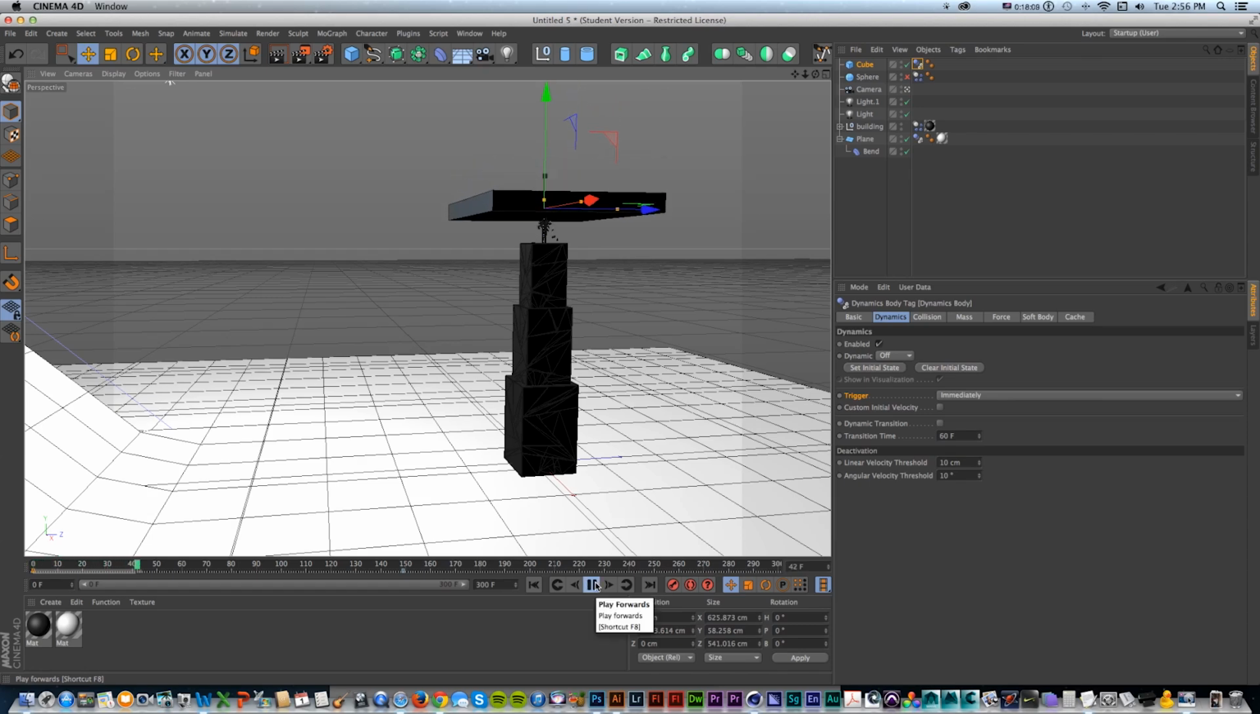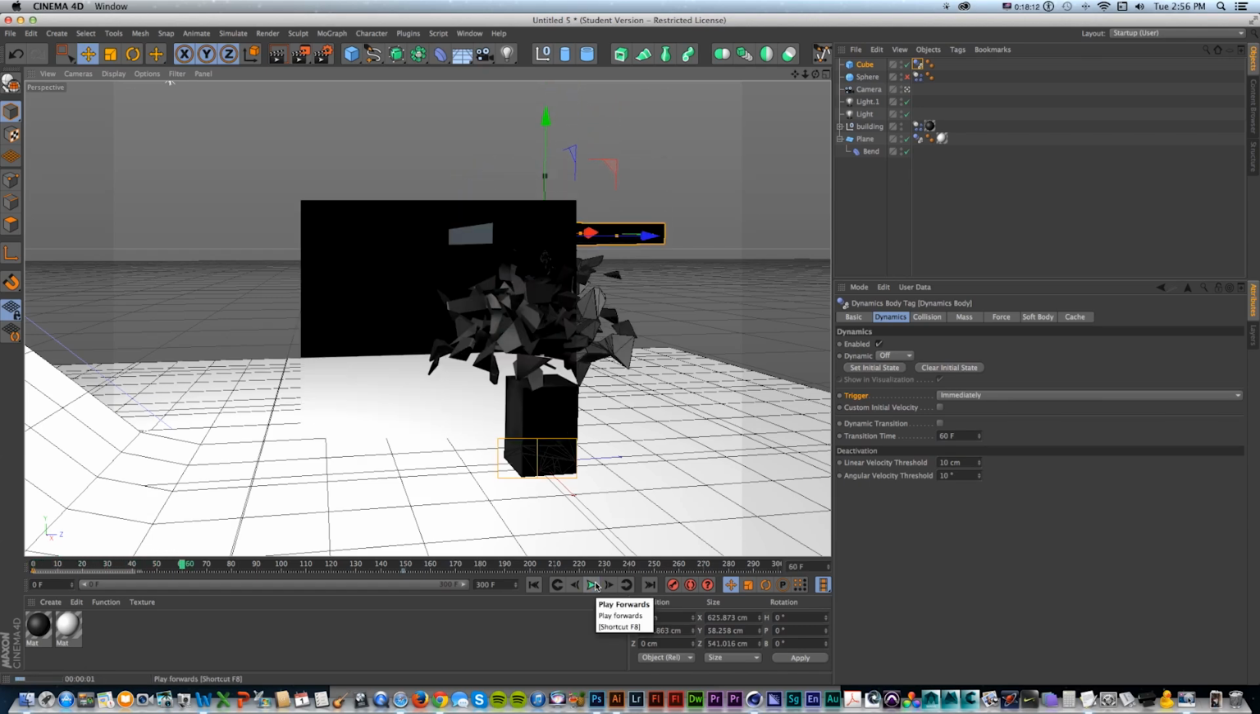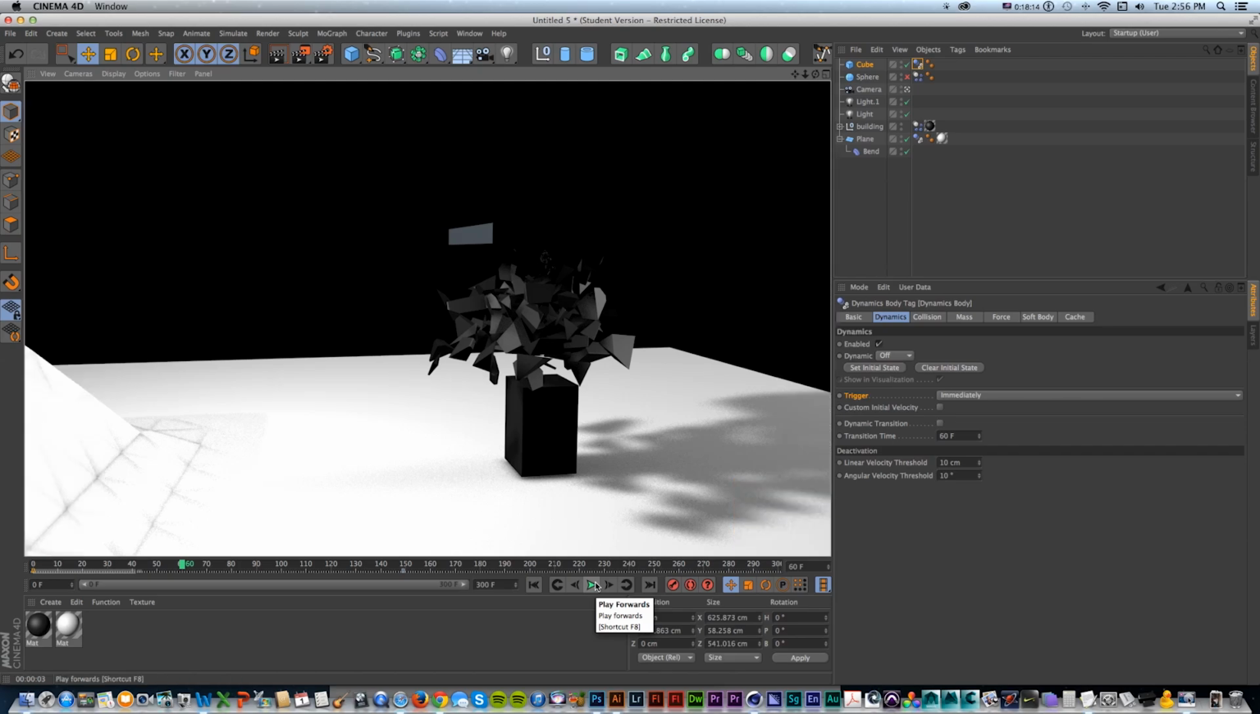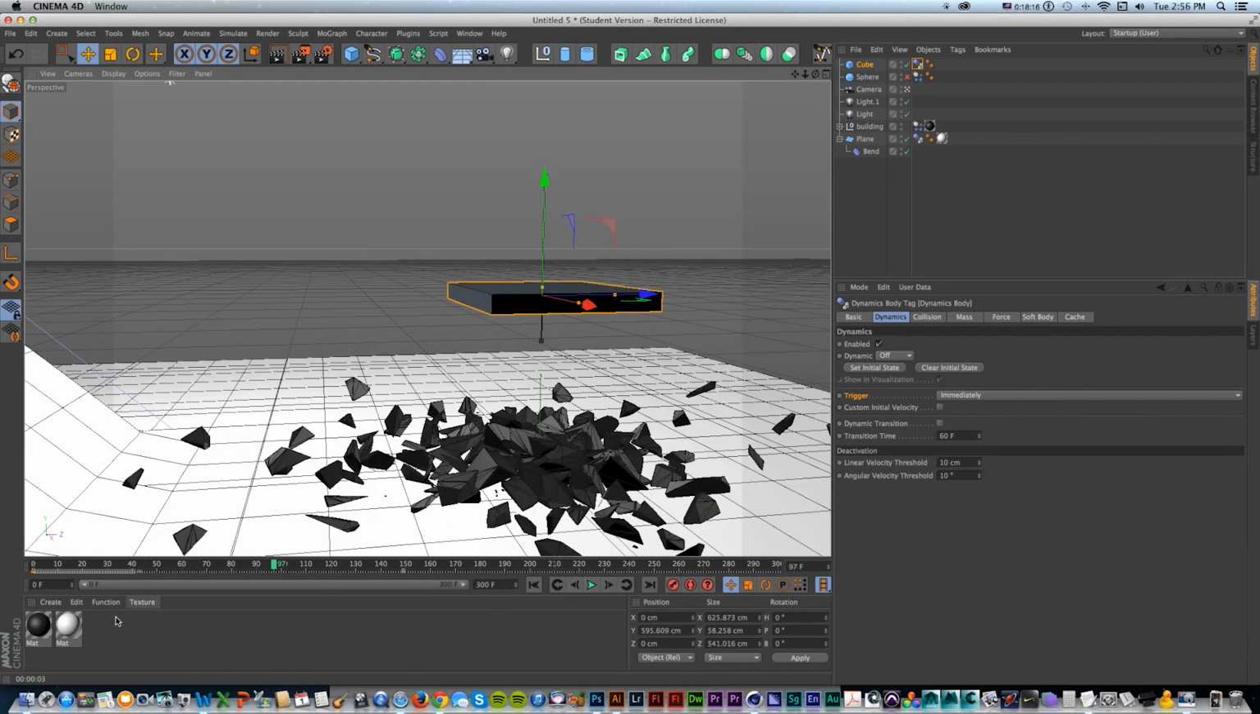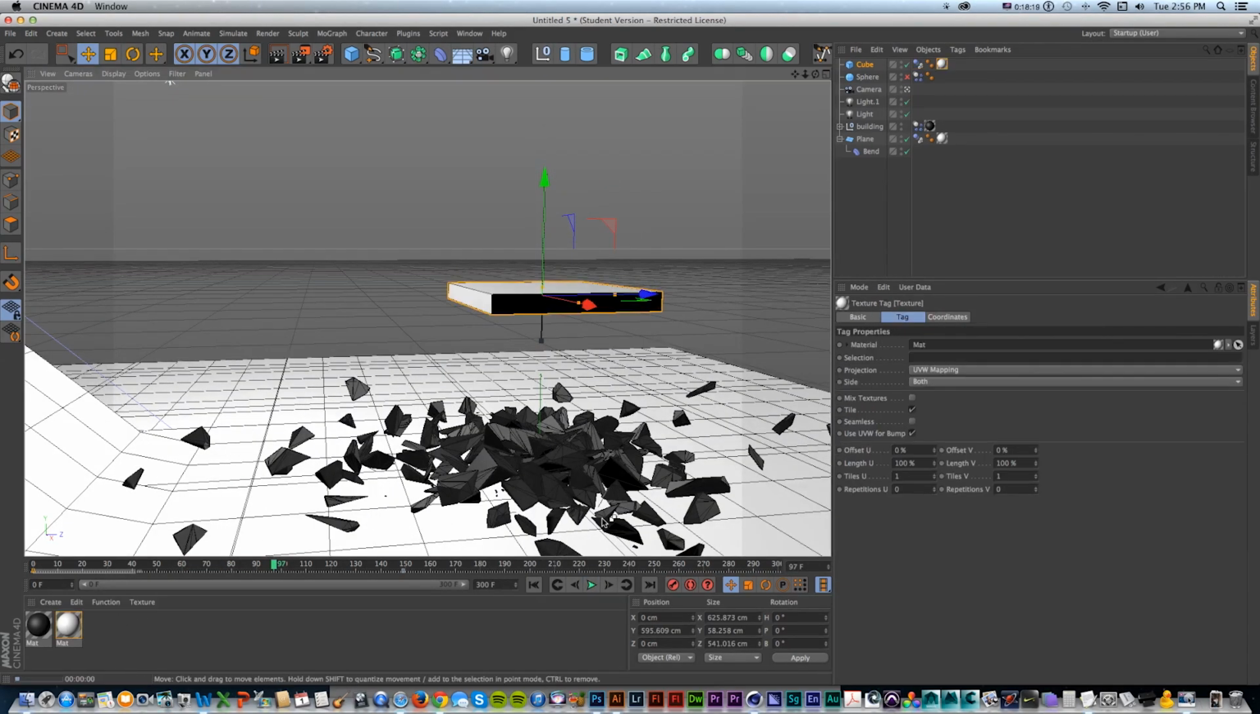Now, if we're rendering, we don't really wanna see this, obviously. We just wanna see that the building's collapsing, and we don't want this shape, and I'll just throw this texture on it for the sake of discussion.